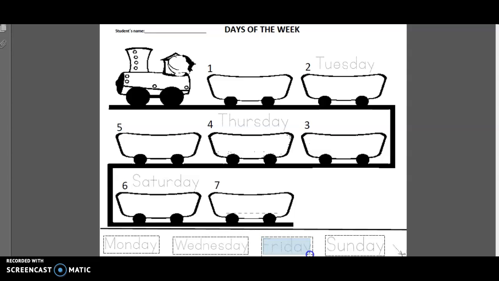Here we have the word Friday. Trace, cut, and stick here. Friday. Monday, Tuesday, Wednesday, Thursday, Friday. Vamos a usar también arrocito para el viernes. Aquí pegamos arrocito. Rice here for Friday.